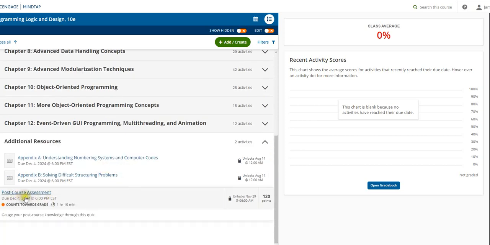So here where it says post-course assessment, this is your final exam. You get an hour and 10 minutes to complete it. And here it unlocks on the 29th. I know in the syllabus it said the 2nd. This may change, so just check your announcements and your Teams. But before this date comes, you'll know exactly when it's open.